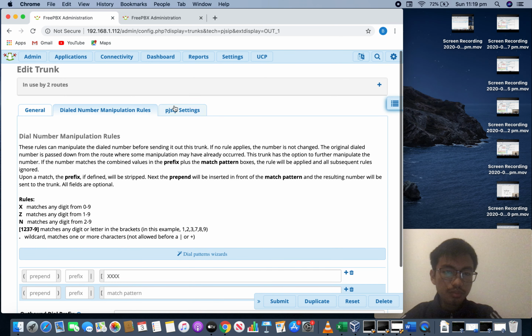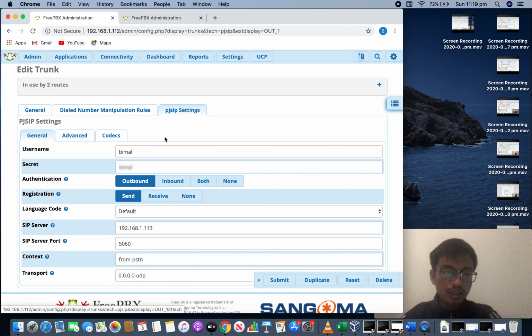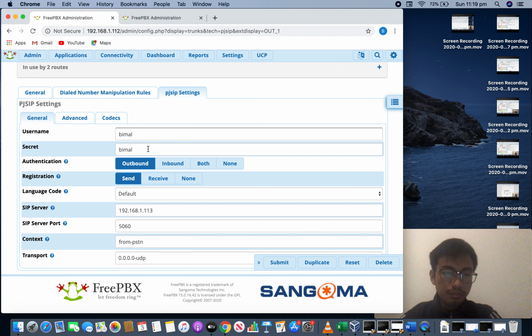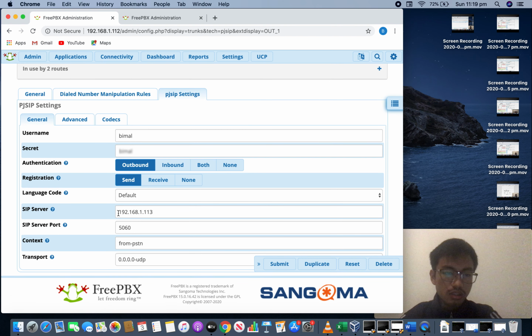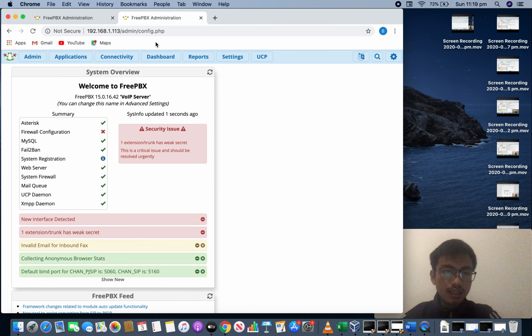Then if you go to PJSIP settings, there's my username, and this is the most important part, that is the SIP server. Here you type the IP address of the server you want to connect to. So this is the IP address 192.168.1.113 in this case, and the SIP server port is 5060. You'll do the same process in this second FreePBX as well.